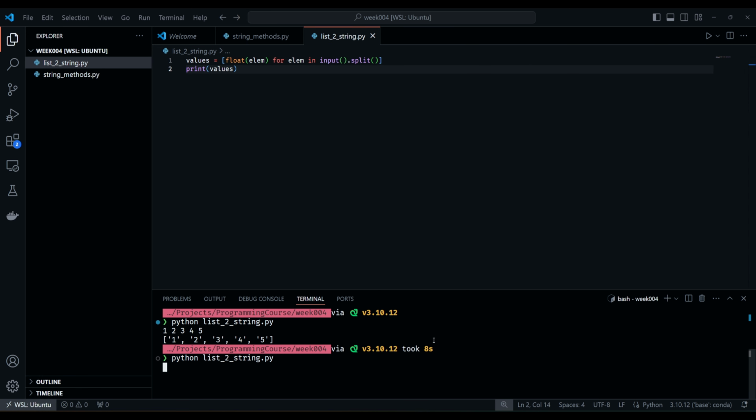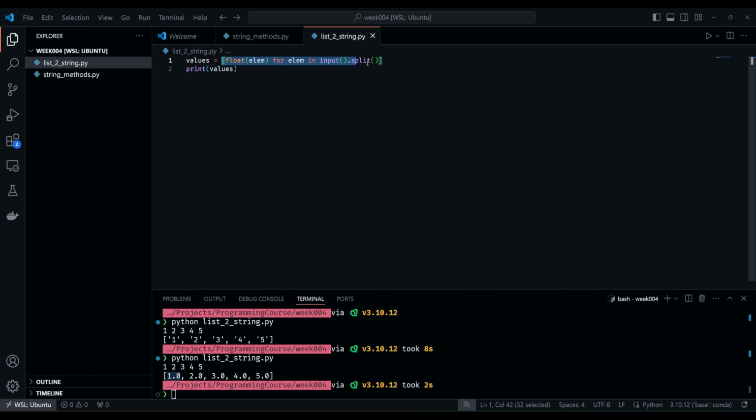Let's run it and put the same values. Now, as you can see, we don't have quotes. That means that we now have the float data type in our list. This is a very nice way of reading the line. If you need to split it by white space and convert it to float, you can achieve it in this way.